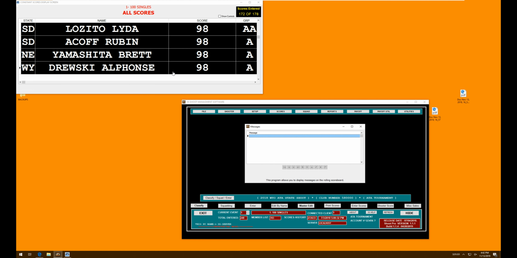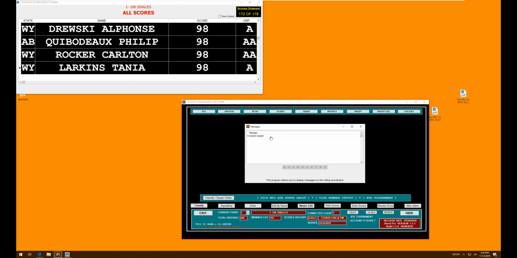Just like that. And then if I were to put in a message again, in order to save the message, use the arrow key. So I can either press the up arrow or the down arrow to save the message. I'm going to go ahead and press the up arrow, and now here in a few seconds, our message will show up on the rolling scoreboard.